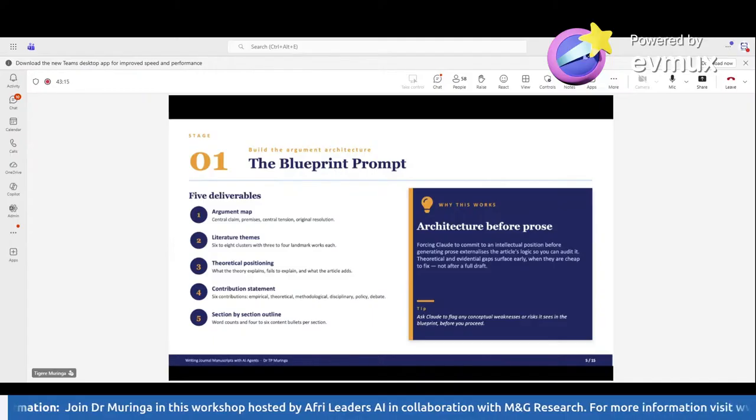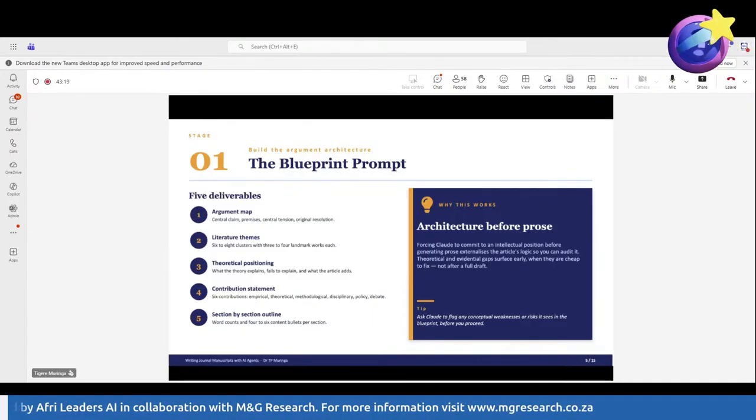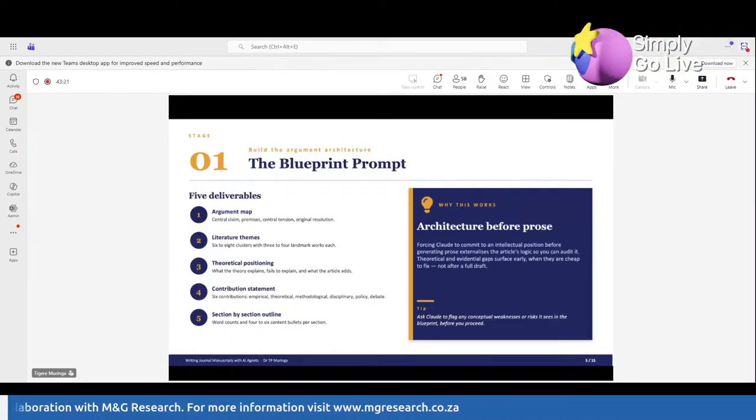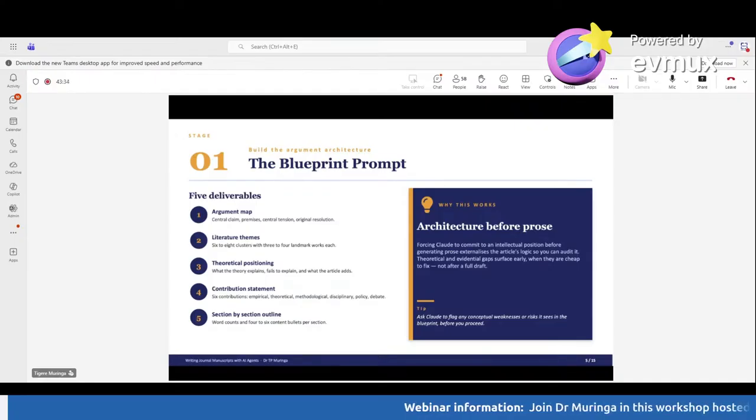Right, then in that same prompt you need to talk about the theoretical positioning. What theory explains, fails to explain, and what the article urges? What theories are you going to use in this article? What theories are you going to push? And what is the contribution that you foresee happening?